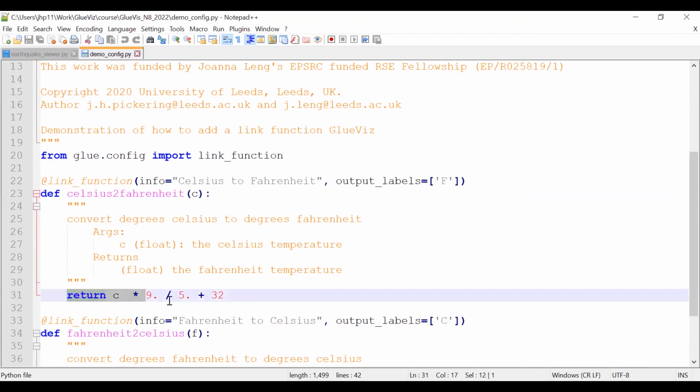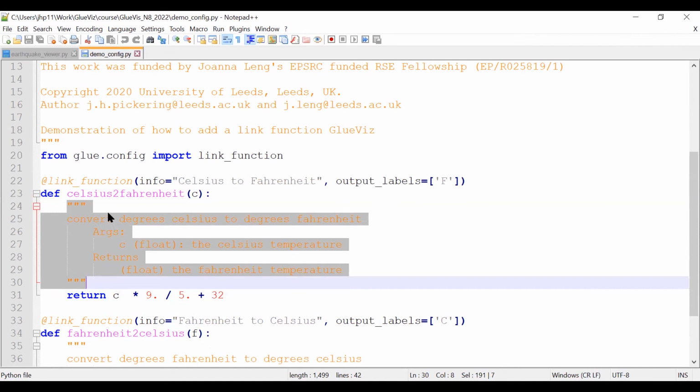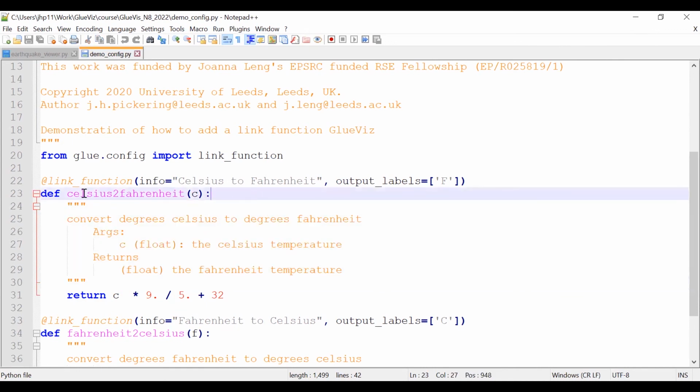The function is about as simple as it can be. The actual maths is just the conversion. This thing here in triple quoted quotes is the help, the comment string, and this is what you would see if you called the help function on Celsius to Fahrenheit when you were running GluViz, or if you're working in the terminal, it would print this out for you. So it's quite worthwhile to make this fairly descriptive.